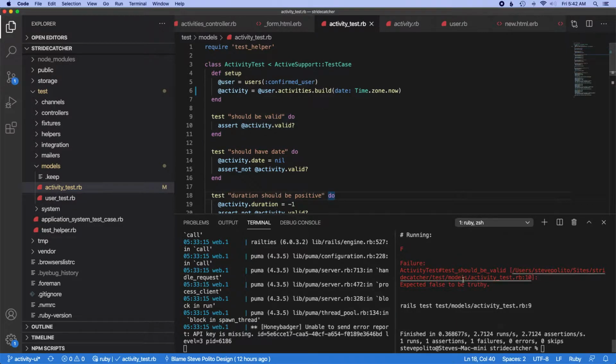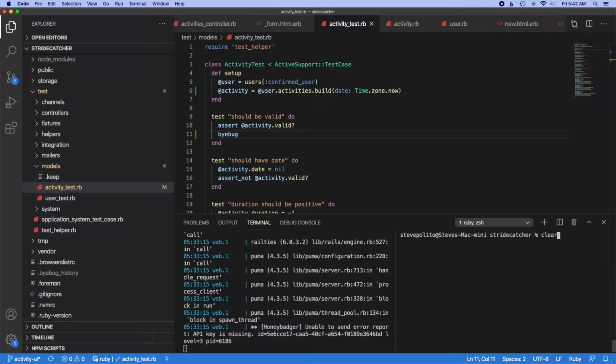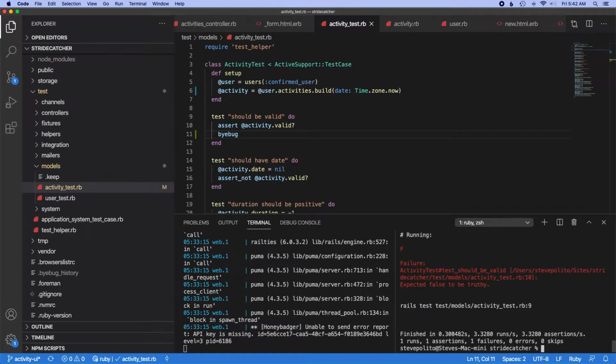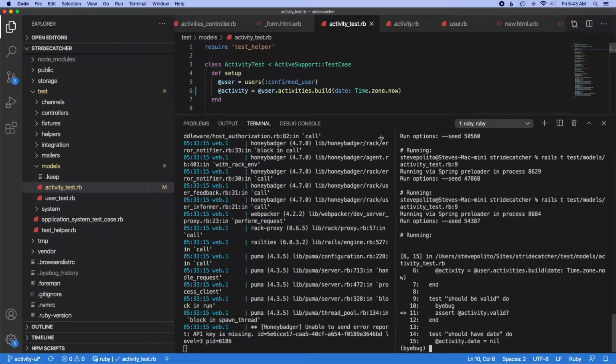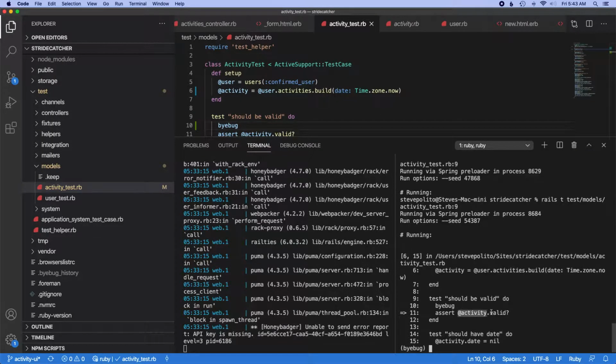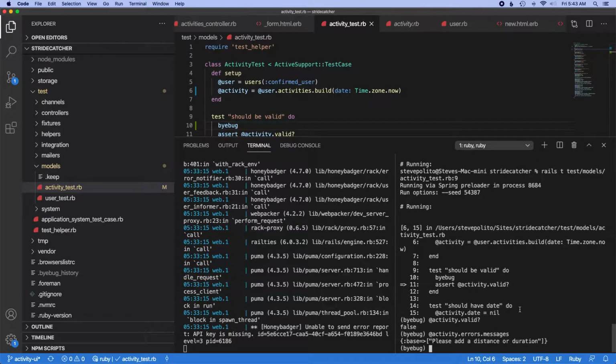So it's failing, which isn't good. Let's go in here and run a byebug to see what is going on. Clear that out, run the test again. Or actually I think I have to put the byebug before the failure, otherwise it just skips it. So let's see here. We get activity.valid. We know that's going to return false. But if I do activity.errors.messages, this will tell us what's going on.